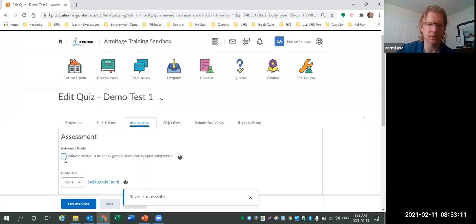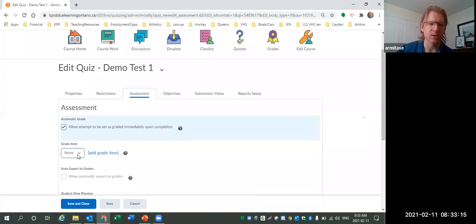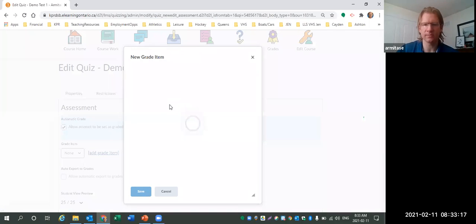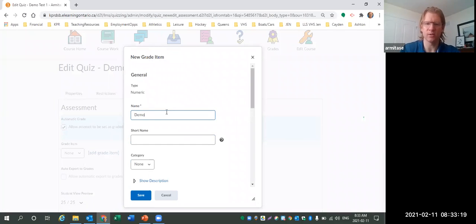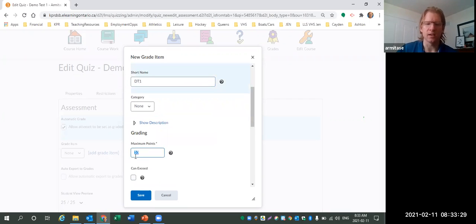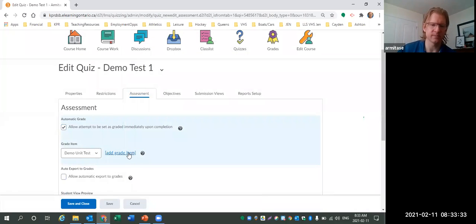So here's the key. You really want to allow the attempt to be graded immediately. Okay. You want to add a new grade item. So I might call this demo unit test, and then a short name to show up in your grade book. So demo test 1, for example. Ours was at a 25, so we can make it at a 25, and then you can save it.